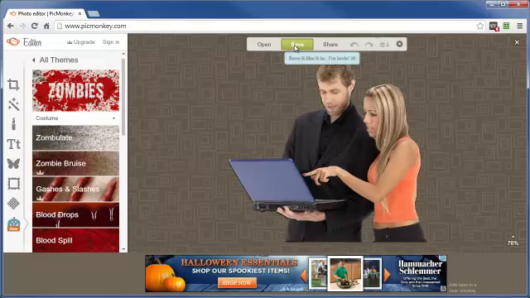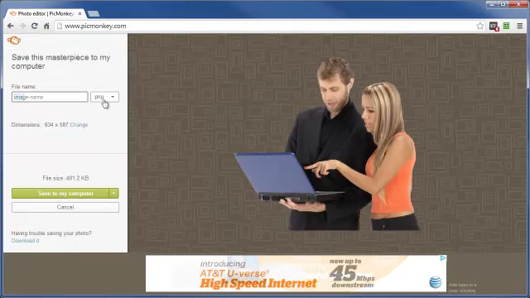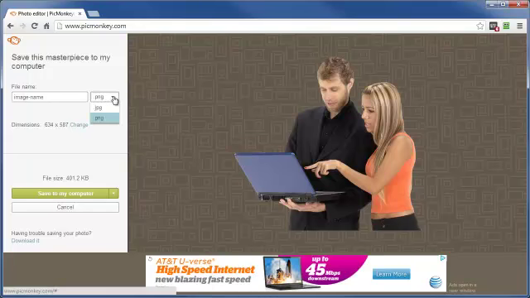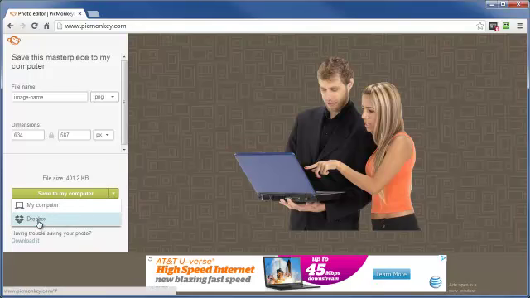And when you're ready to save it, you just click on save, give it a name, decide on what format you want to save it in, and you can choose from PNG or JPG. And if you want to change the dimensions, then you can do that right here. Just click on that, make the adjustments you want. And then down here under saving it, by default, you're saving it to your computer. But you also have the option of saving it to your Dropbox account.